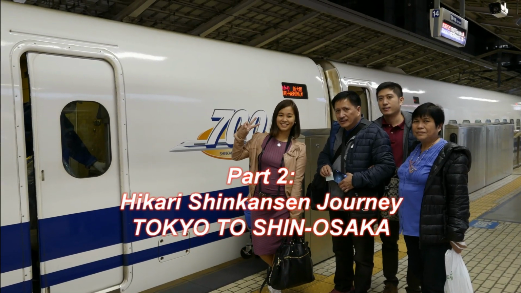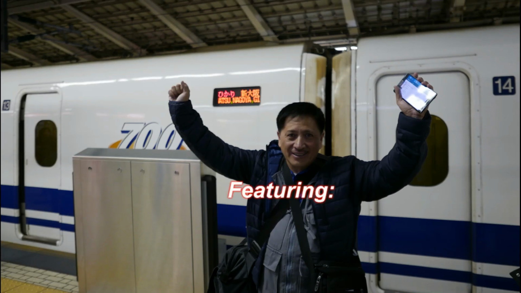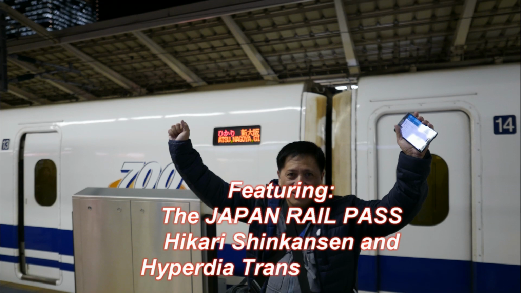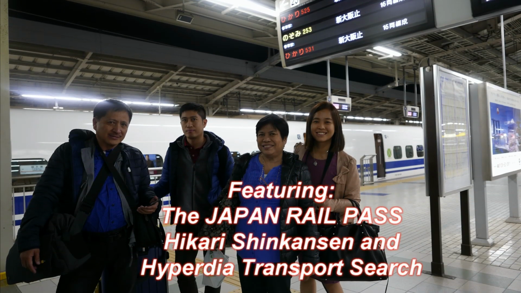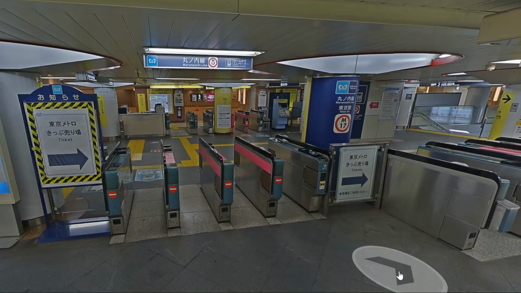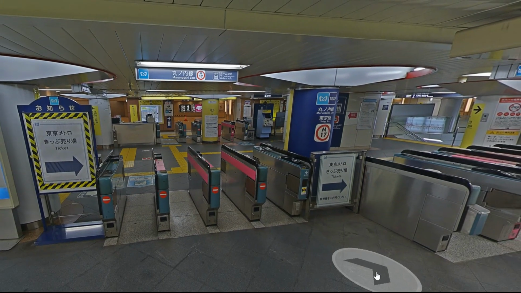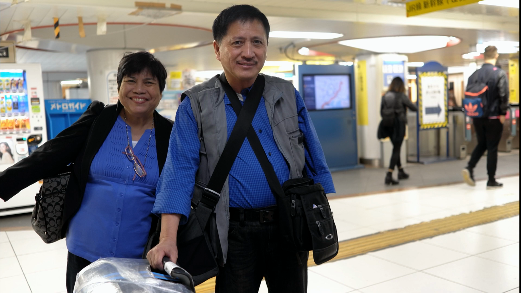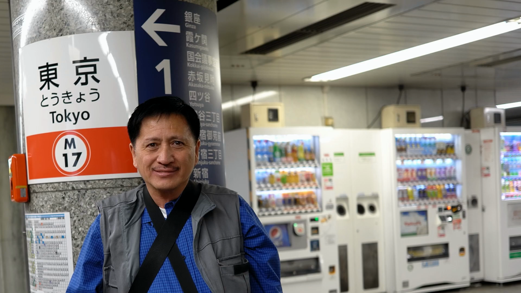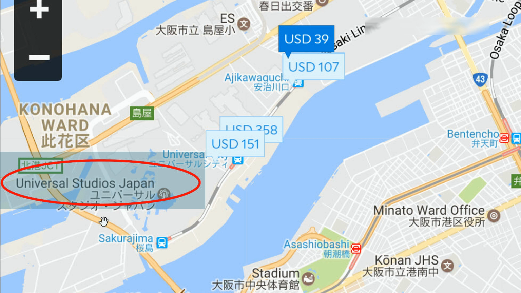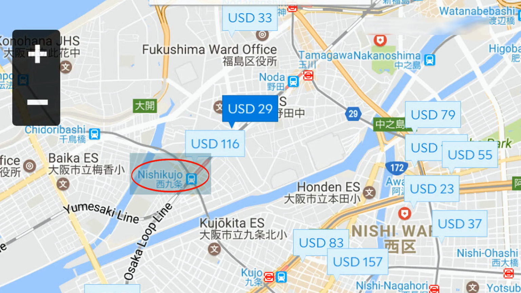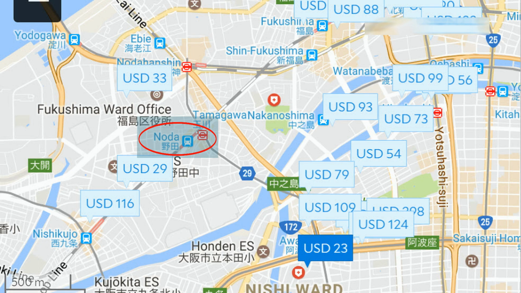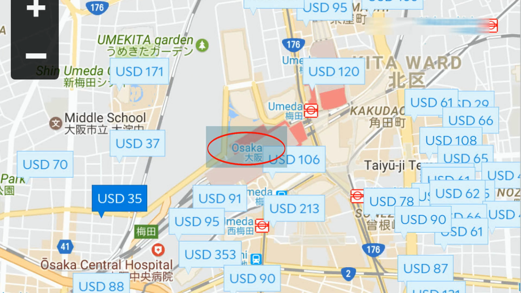Using the Tokyo Metro subway trains, we finally arrived at the Tokyo station for our trip to Osaka. Before going to Japan, we searched for a hotel for our 2 days stay in Osaka. Because we will be using our JR Pass during our tour of Osaka, the hotel had to be close to a JR train station aside from being accessible to our tour destinations, the Universal Studios and the Osaka Castle.